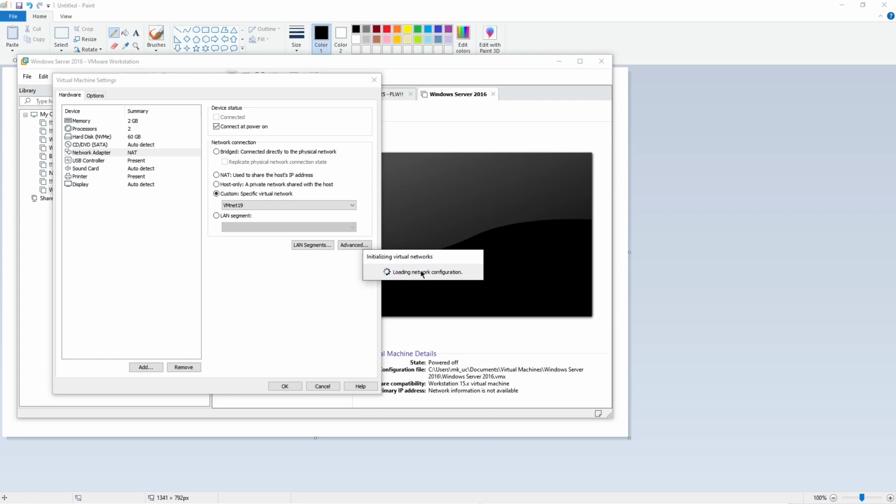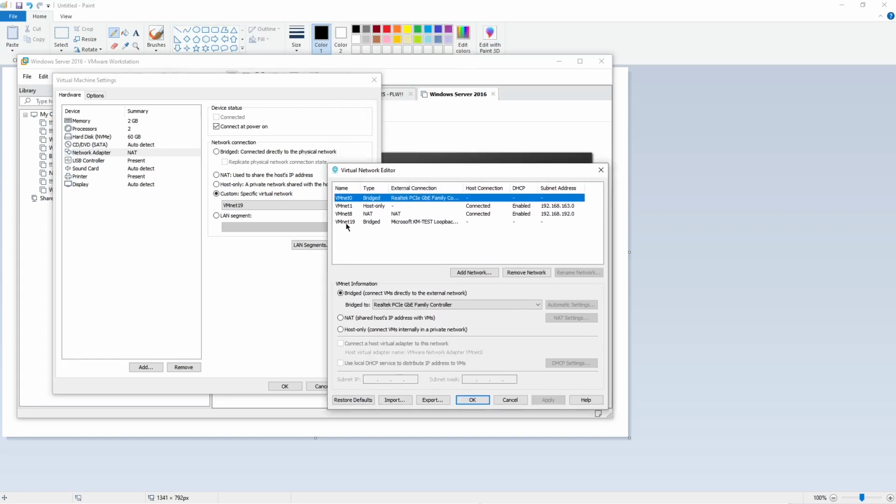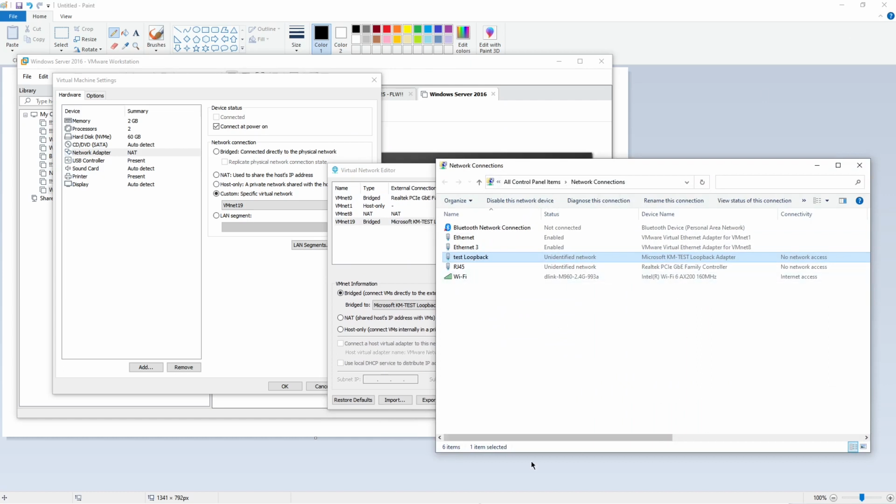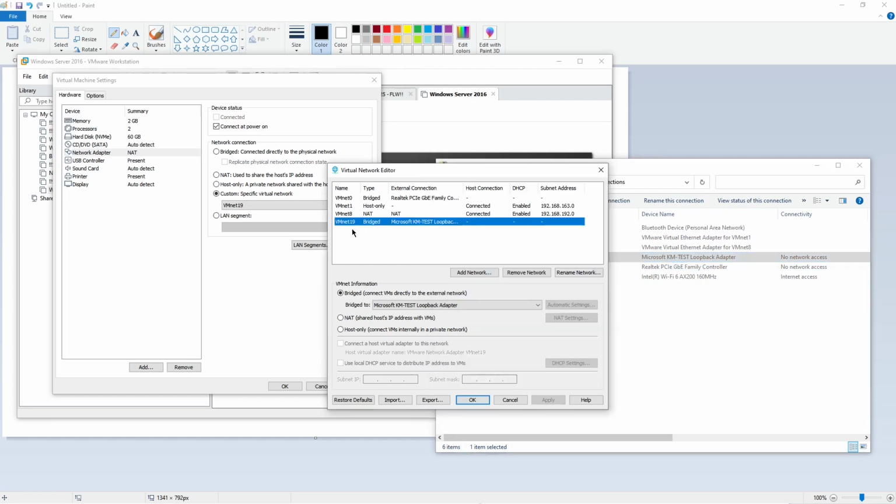So once I grant the elevation access, I would want to check that VM19. This is already set up, but just to show you, VM19 has been bridged to my KM test loopback adapter. If I go to the network connections, if you see the device name, loopback is basically Microsoft KM test loopback adapter. So a specific VM will be bound to the Microsoft test loopback adapter, and then I hit OK.